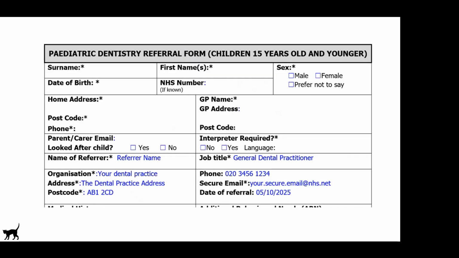The demographics information is very unchanged, except now we ask for the patient's parent or carer email so that they can benefit from the patient apps that exist with different services. And we're asking more clearly whether this child is a looked after child.